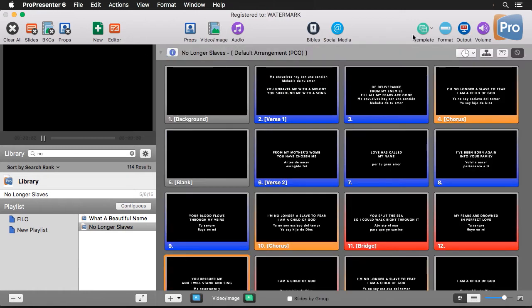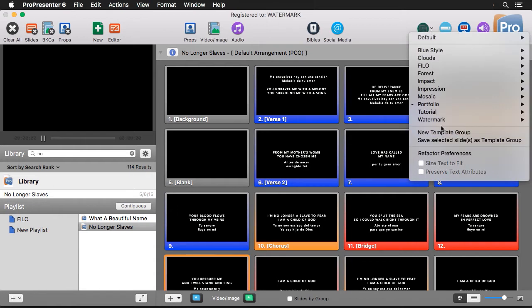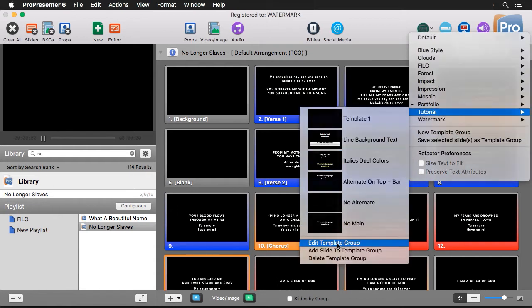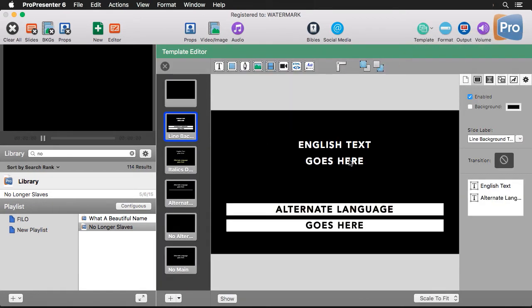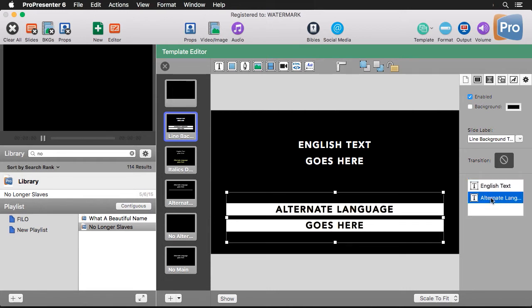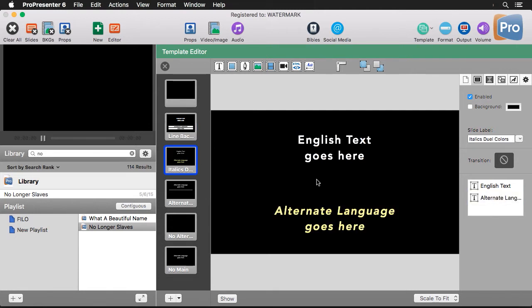So now let's look at some templates that I've created. So I'm going to go to these tutorial templates and we'll look at this template group. So again, we can style our text any way we want, but again, we need to make sure that our English or main language is first and our alternate language is second in layer order. Now we could go down and we can see we have some different looks. Again, English text, alternate text.